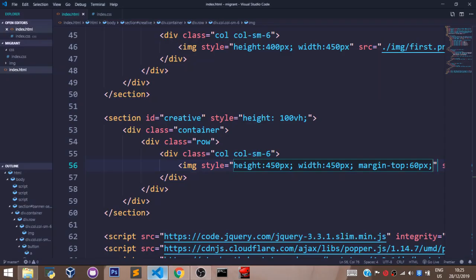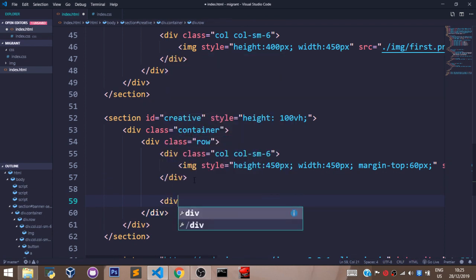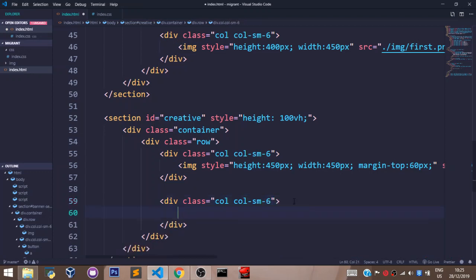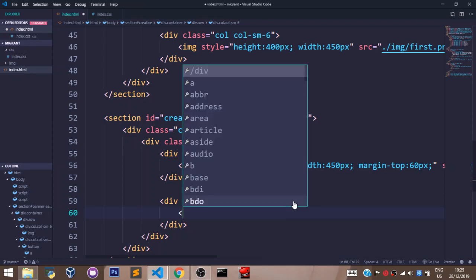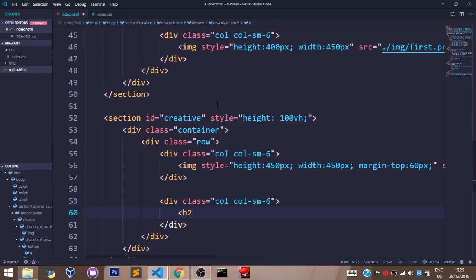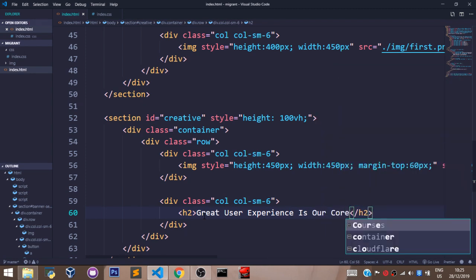And to do that, in our row class, but outside the first 6 columns, let's define the second set of 6 columns. Let's say call sm6. Let's set a heading tag to great user experience is our core. Let's save this.